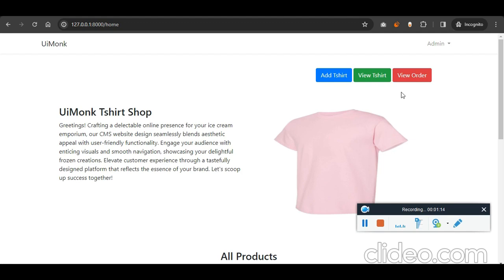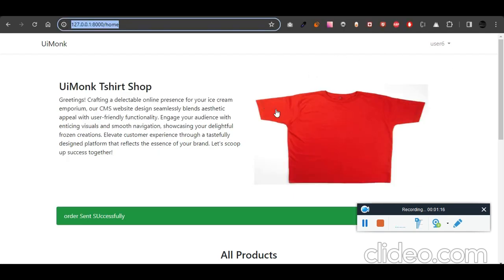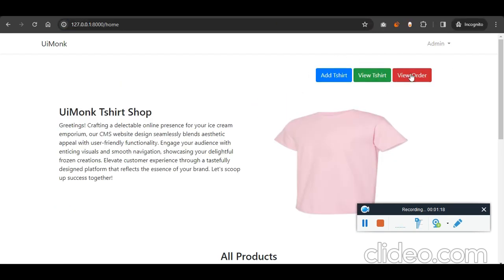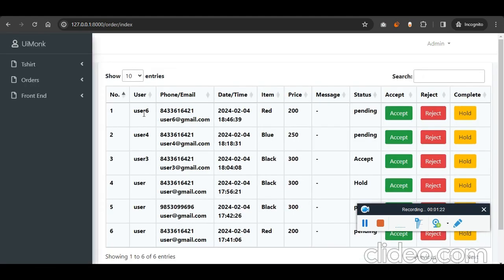So you can see this bar shows up only to the admin. For a non-logged in user, you won't be able to access the dashboard. If you click on this view order, you can view all the orders. As user 6, you have made an order of red t-shirt and you can make the status either pending or accept, reject or hold.